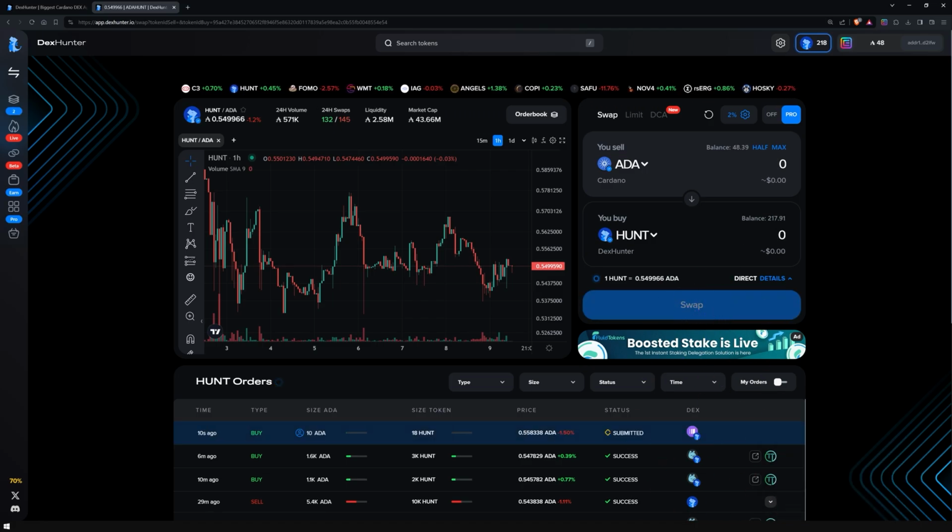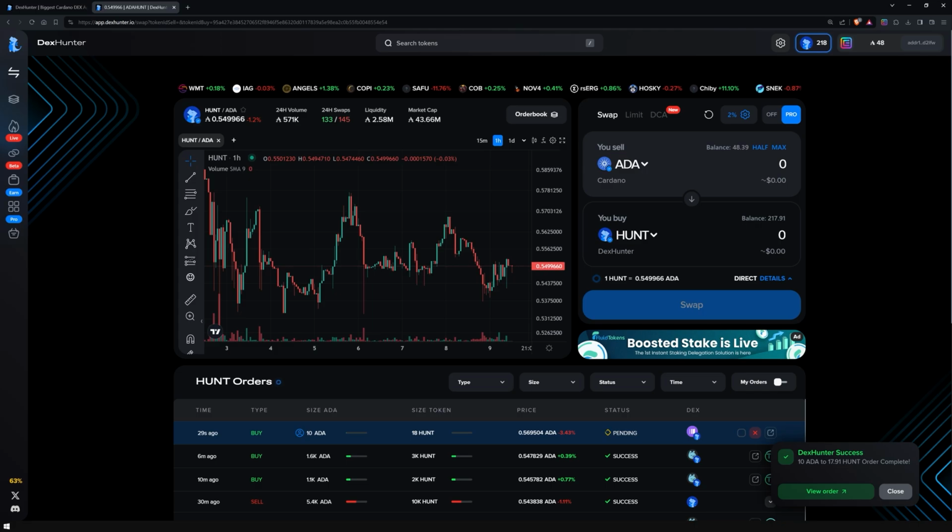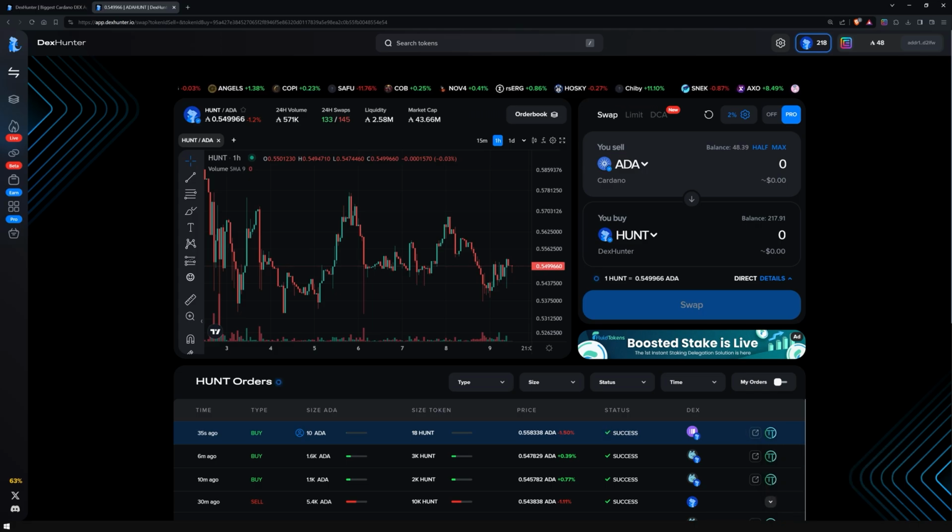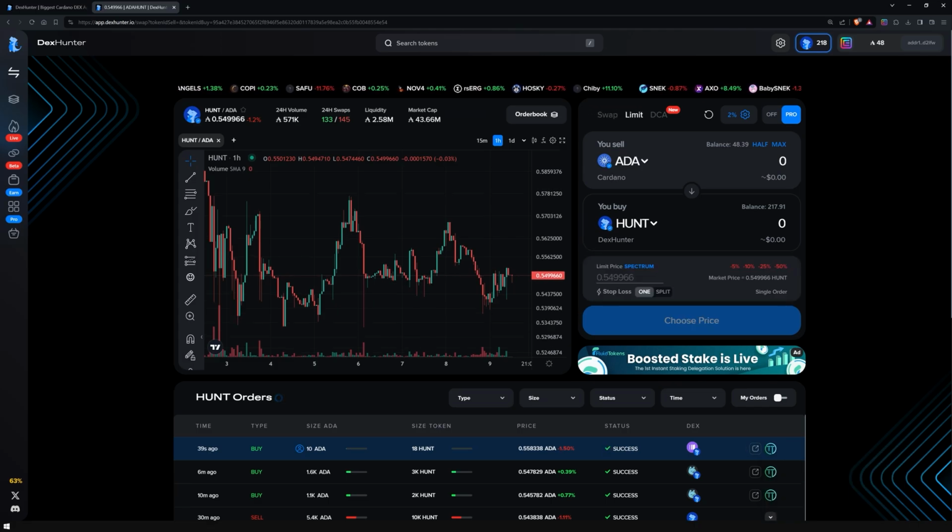While we wait for the order to be executed, there are two other ways to trade your tokens on DexHunter: limit order and the brand new DCA option for planning recurring transactions. The limit order differs from the regular order. Unlike a swap order, which allows you to buy or sell tokens across several DEXs, a limit order will only execute if certain conditions are met only on the designated DEX.